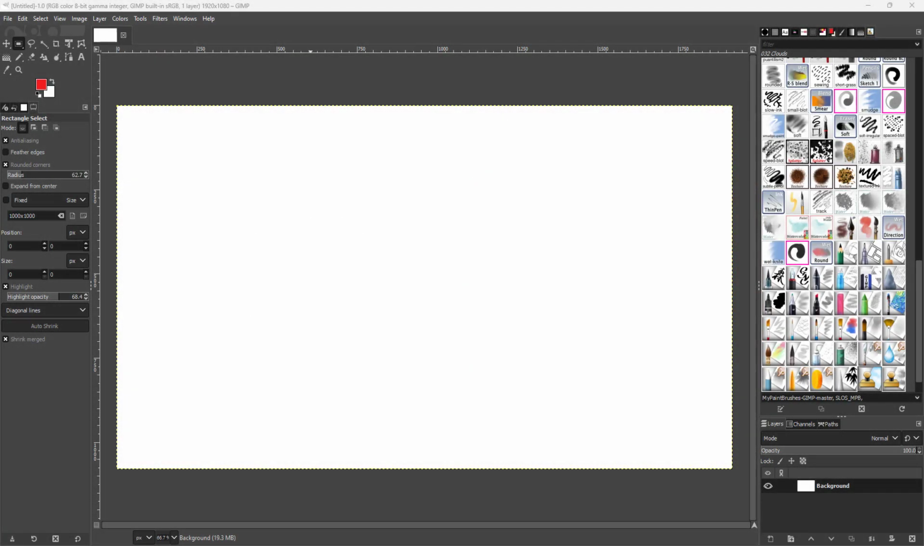So now let's see how we can utilize the drop shadow filter inside of GIMP. But for that, I need to have a layer with transparency in it. So I'm going to create a new layer over here, just like this. And in the new layer, let me just draw something.